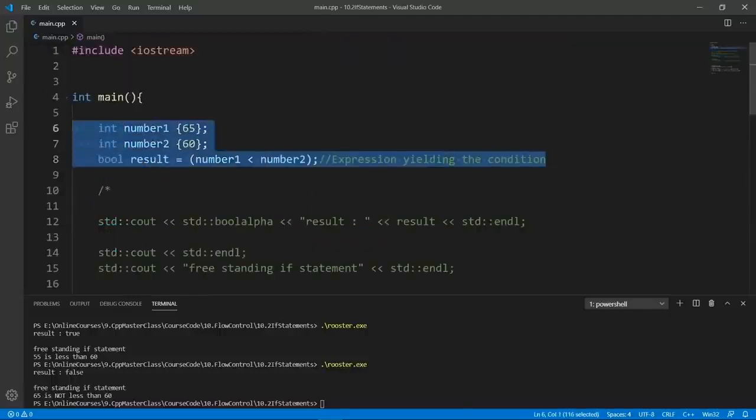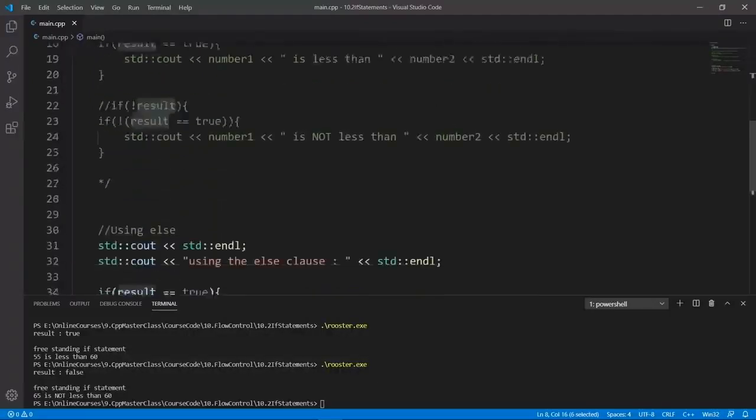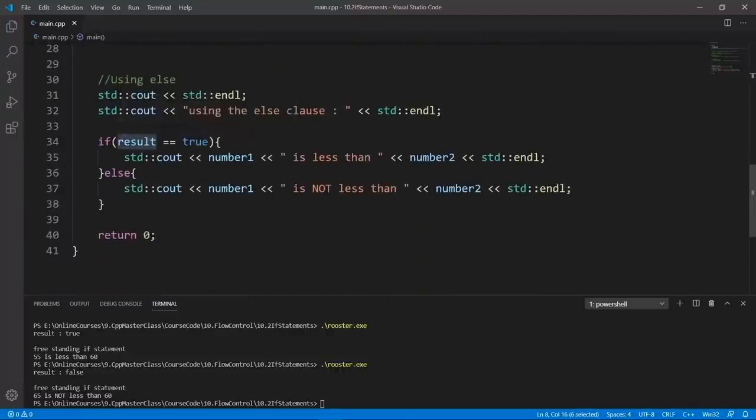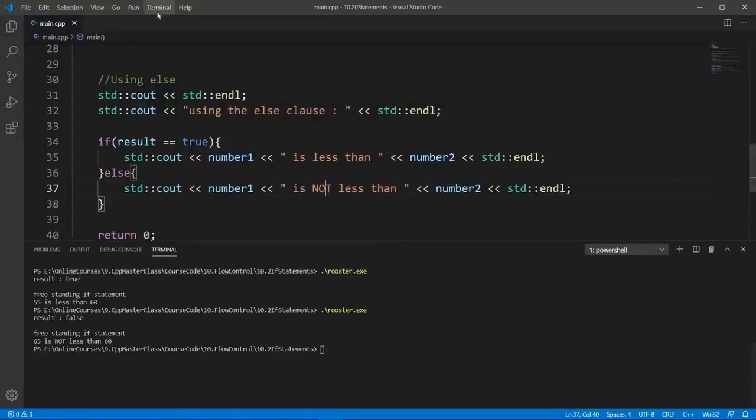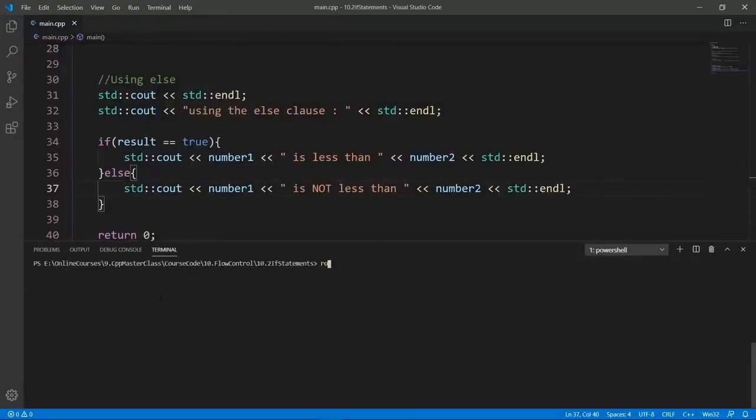Let's look again at the numbers we have here. Number 1 is 65, number 2 is 60. This expression here is going to be false because 65 is not less than 60. We're going to have a false in here, and if we come down, result is going to be false. This is going to fail, and we are going to fall down here. We're going to say number 1 or 65 is not less than 60, which is what we have in our values. So we're going to build this again, and we're going to run Rooster. Let's clear so that we have some breathing room. We're going to run Rooster, and you're going to see that 65 is not less than 60.